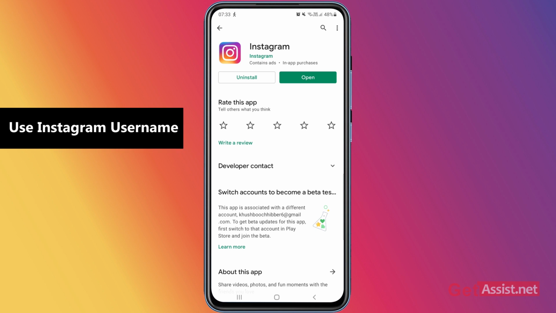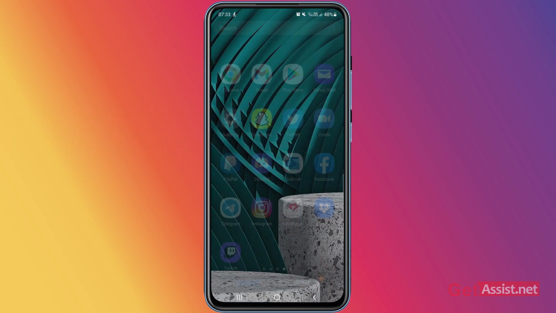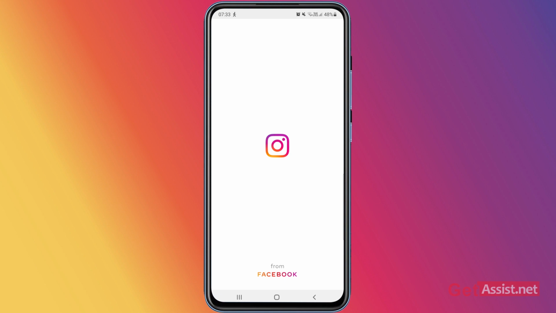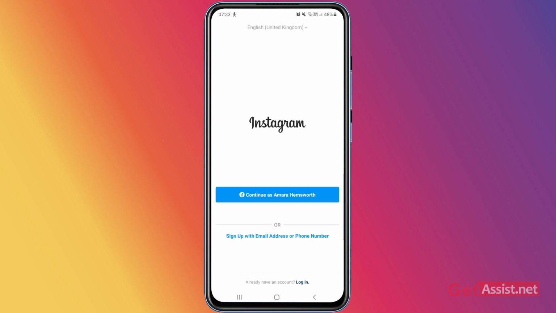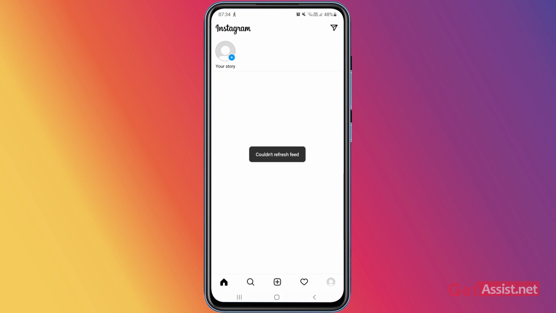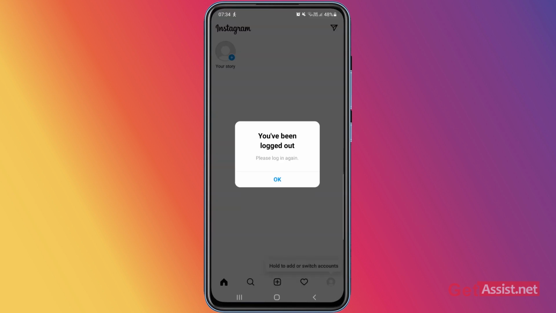Now sometimes you may face this error when you are able to log in, but the feed is not loading. This can happen due to an internal glitch, and in that case you have to log into Instagram using your username, and this will fix the error. So that's how the error looks like. Couldn't refresh feed, and it will log me out of the Instagram app. So that's the error, and to fix this you need to use your Instagram username.